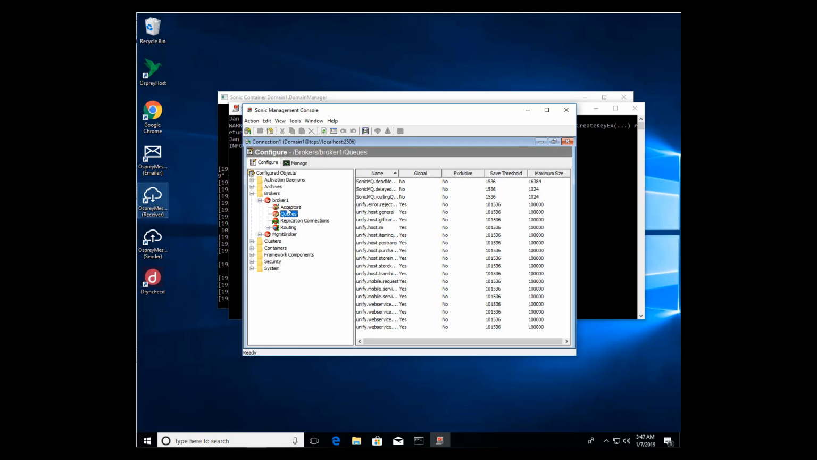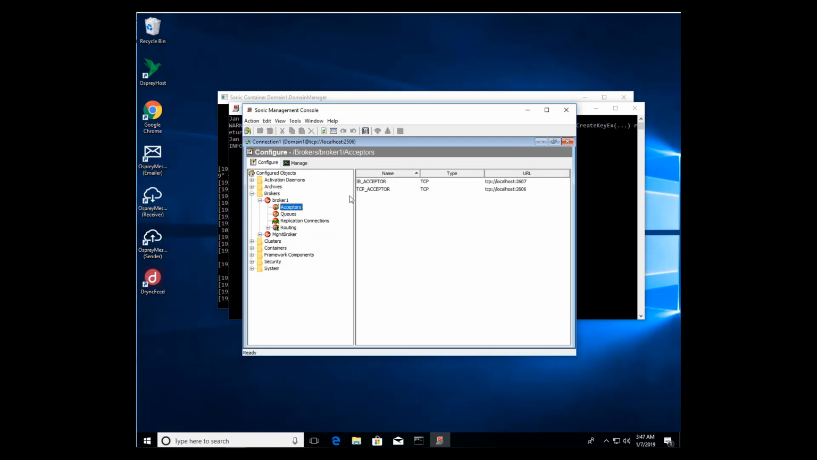If we wanted to confirm our acceptors are working and created, we can click on acceptors. You'll see two. The one we're interested in is the TCP acceptor, which is configured for 2606, so it's ready for connections.